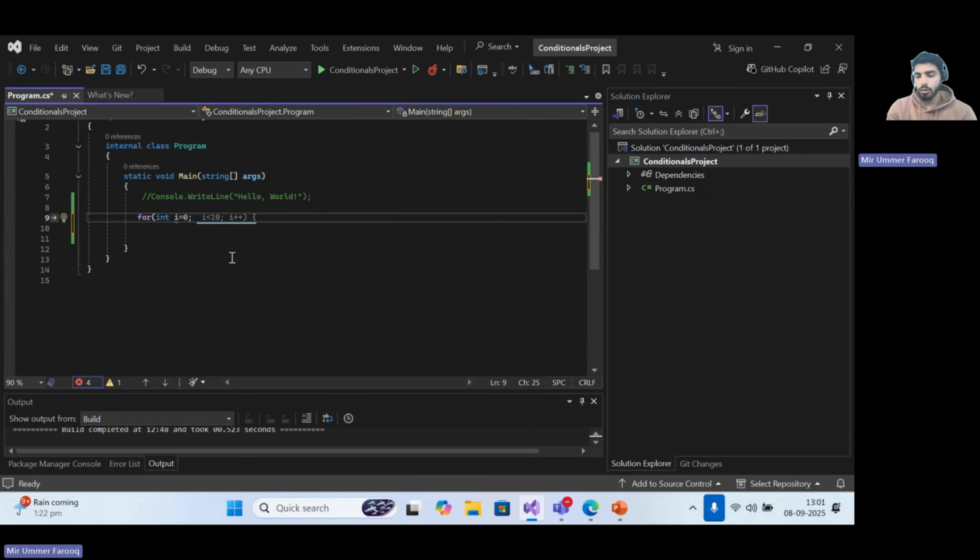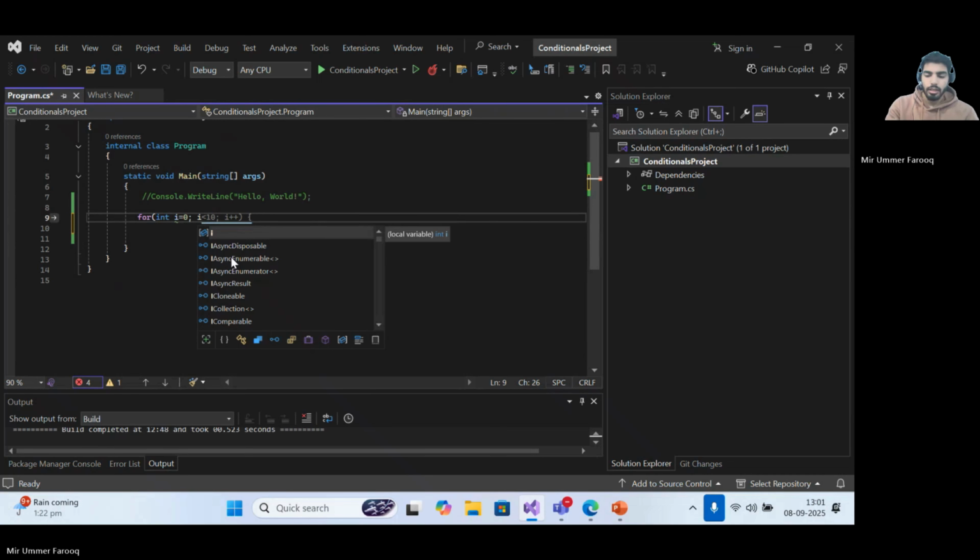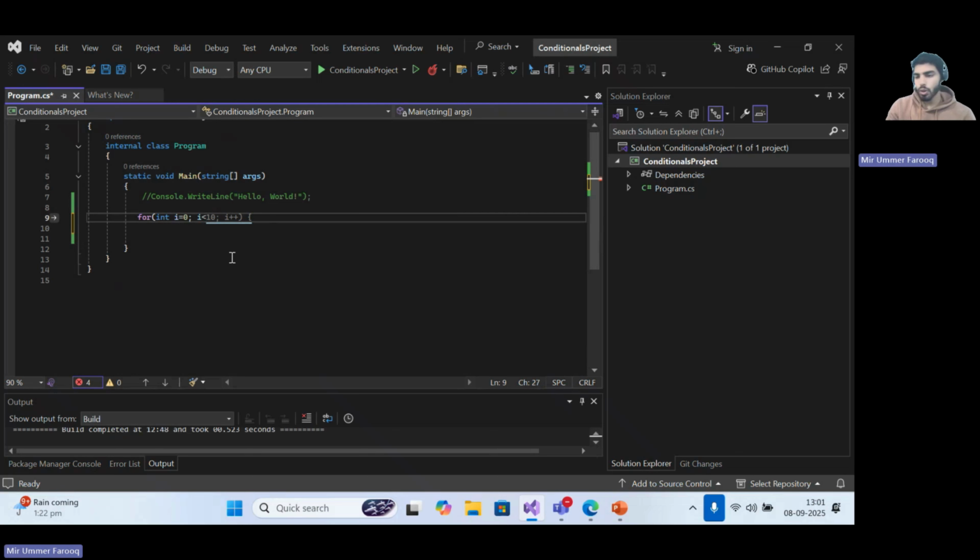We have the condition part now. I told you I want to run this code 10 times. I will say i less than 10. And then I have the updation. Obviously, this particular line should be incremented so that at one time this condition will be met and this loop will break.